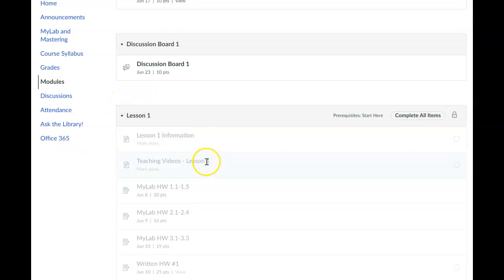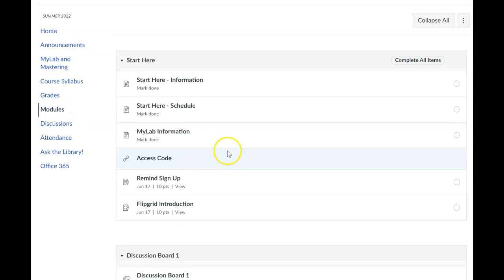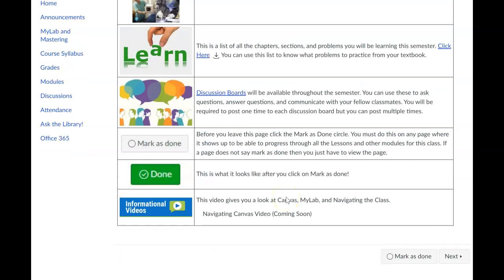And then here's the lessons after that. So these are things that you can't see just yet because of how I have this set up. I have it set up so that you have to click on Mark as Done on some pages, or you have to view some pages. So the lesson 1 module is locked until you go through this module and look at every page or assignment in the module. So make sure you do that.